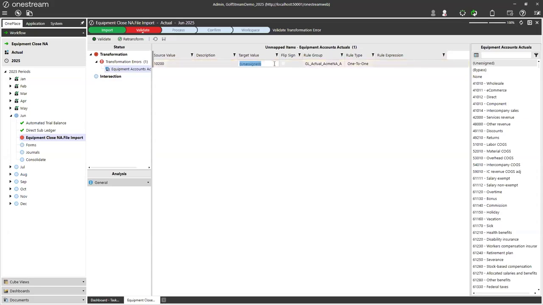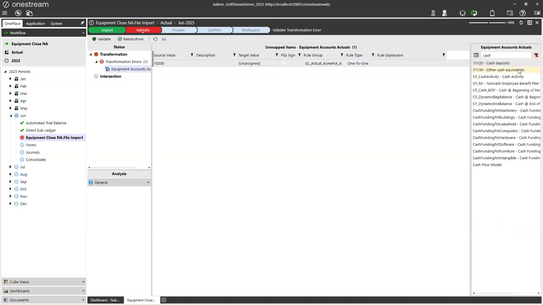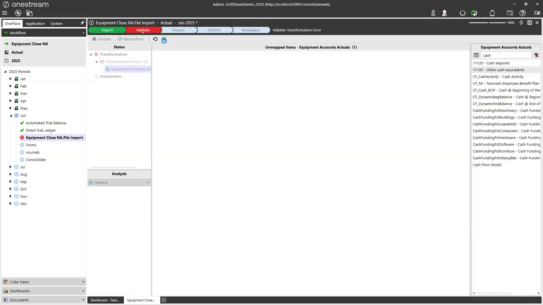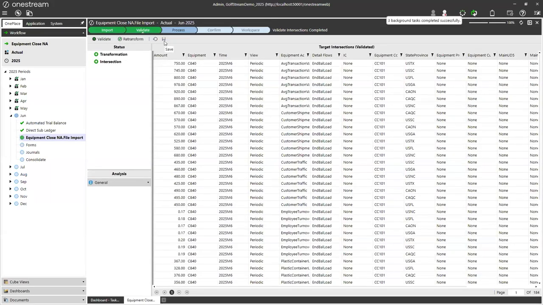In this case, though, I do have the permissions to go ahead and find the account that this is associated with, and I'll just filter my account tree over here, select my cache and other equivalents. Double clicking that now populates that target value for me. And as I save this correction to the error identified by the OneStream platform, this will hopefully resolve that. And we'll see that now change back to green, and I have the option to move on farther into my process.